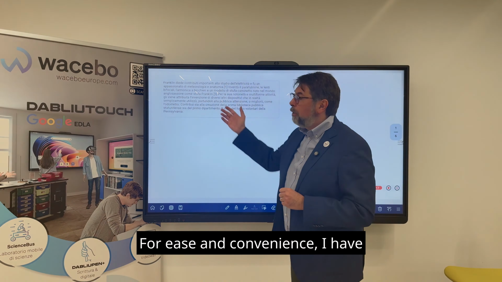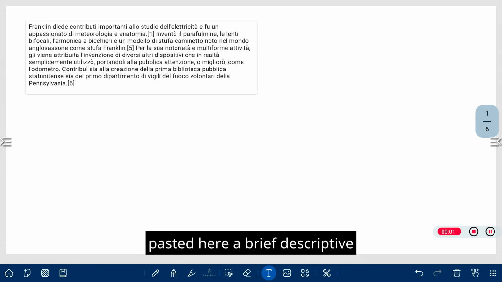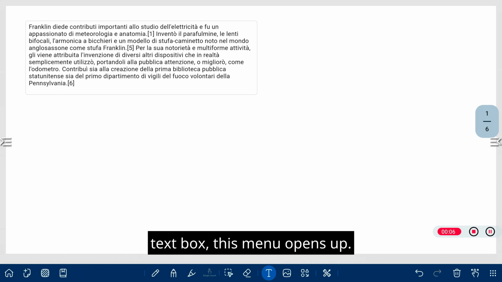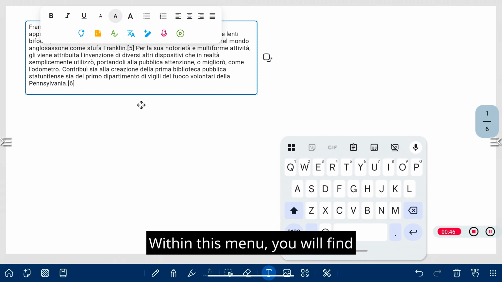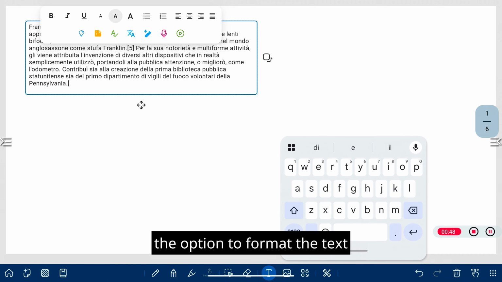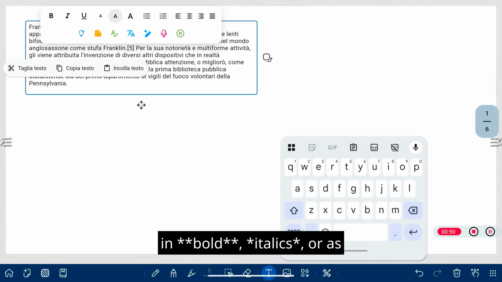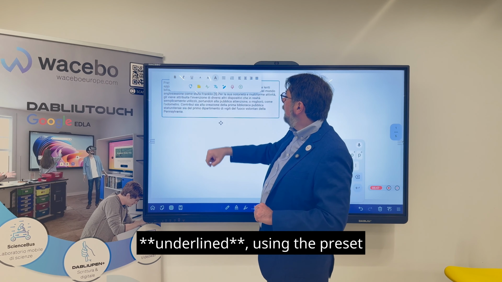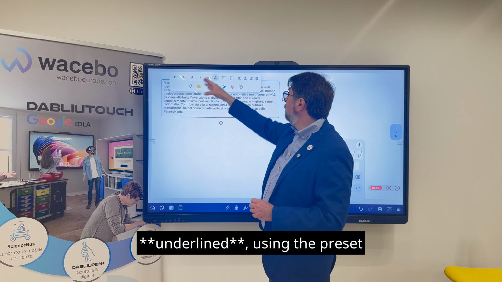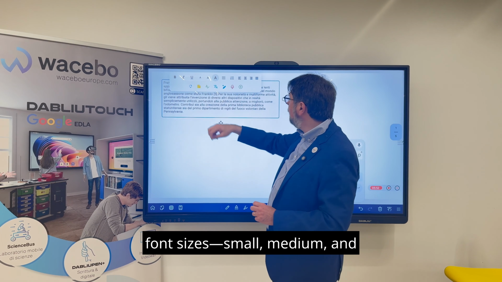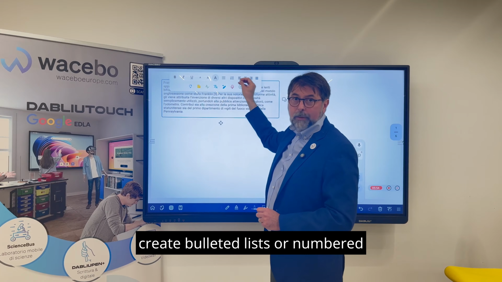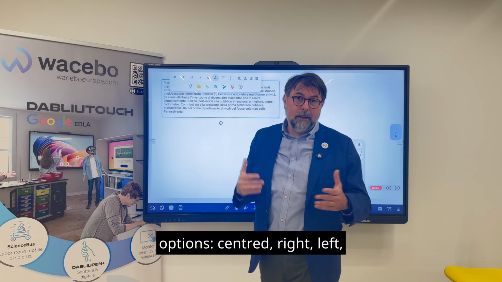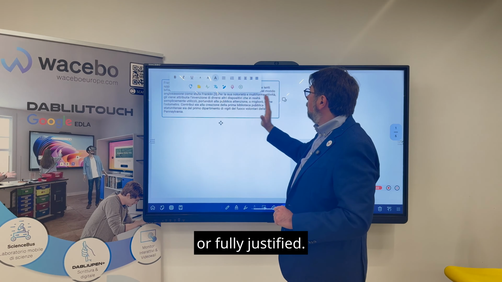For ease and convenience, I have pasted here a brief descriptive text about Benjamin Franklin. The moment I double tap on the text box, this menu opens up. Within this menu, you will find the option to format the text in bold, italics, or underlined. Using the preset font sizes, small, medium, and large, as well as the option to create bulleted lists or numbered lists, together with the alignment options, centered, right, left, or fully justified.